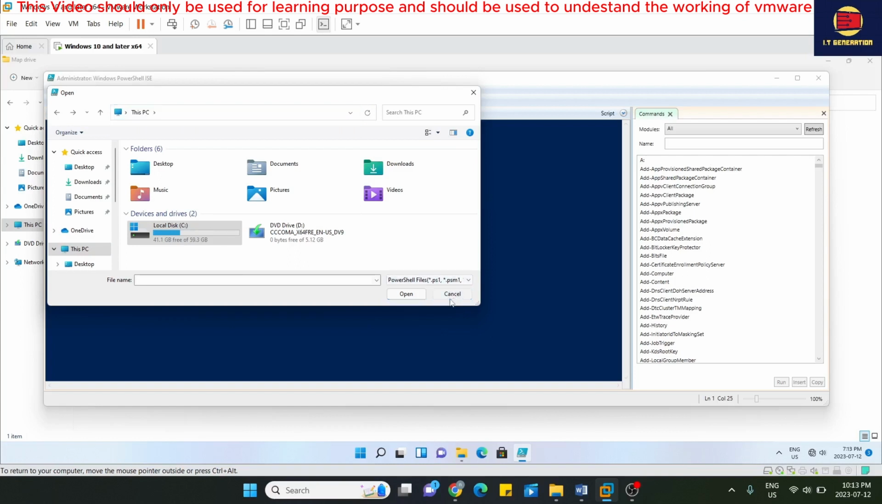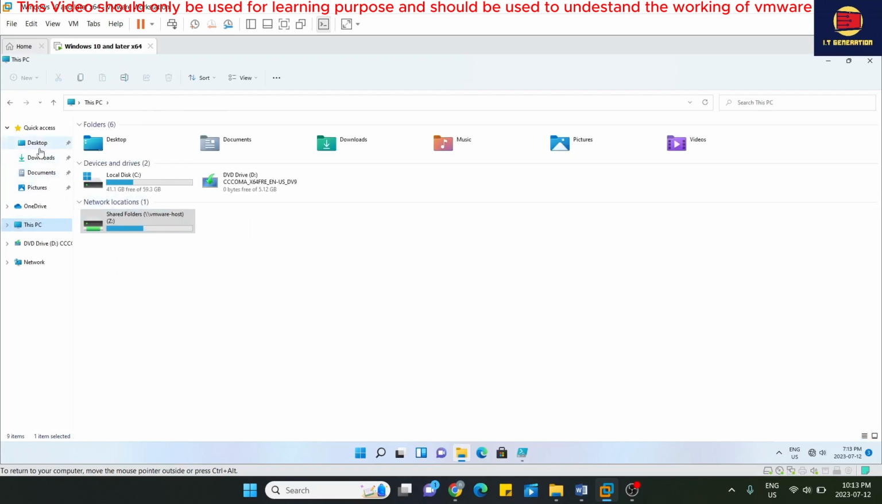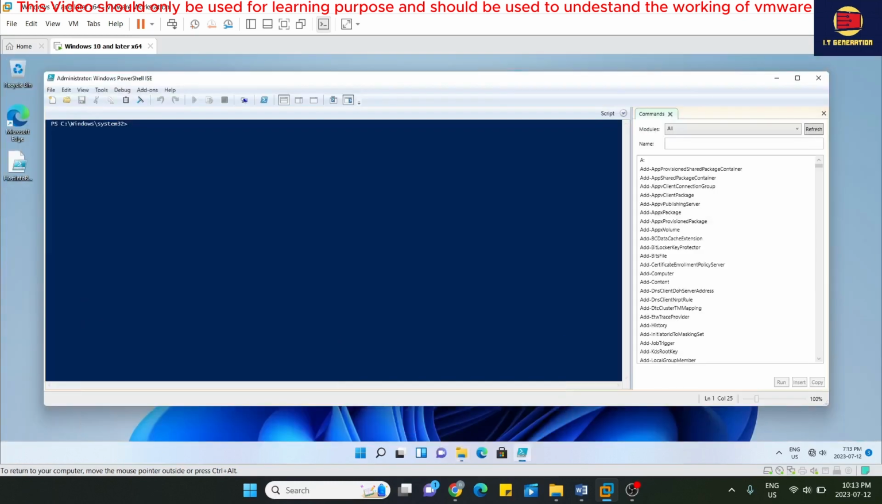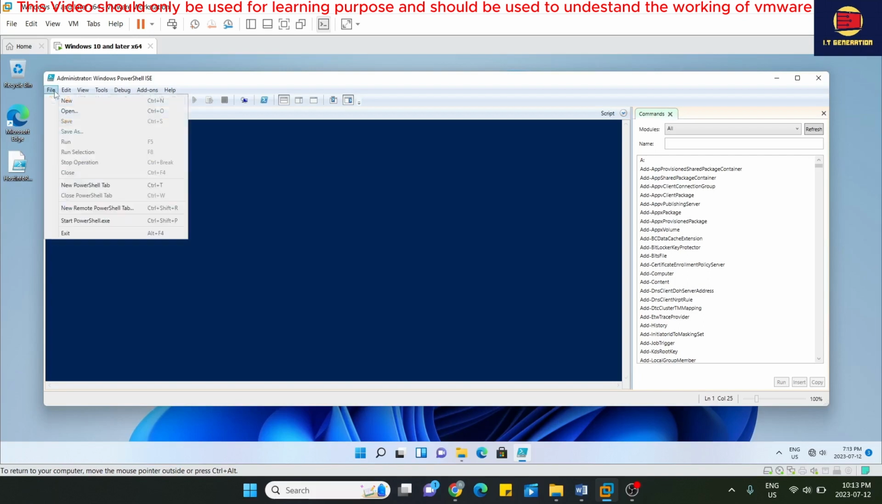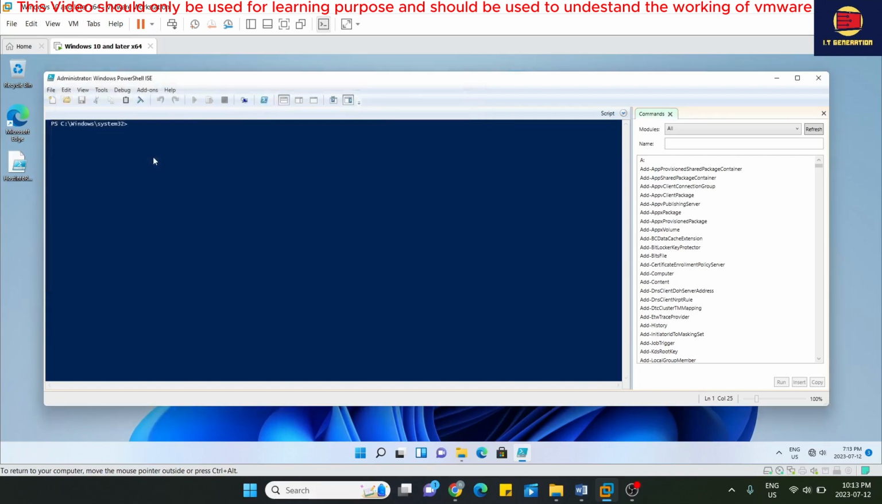I'm going to cancel it, go back, and copy this report and put it on your desktop. Make sure I'm doing everything on my guest OS. Okay, now I can open it. Open the desktop. Now I can open.